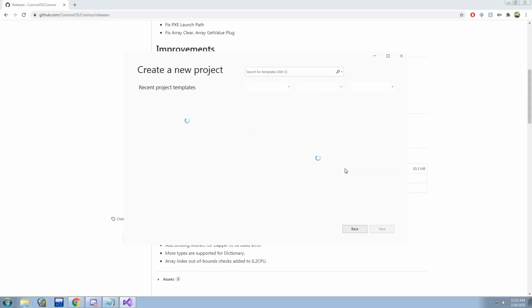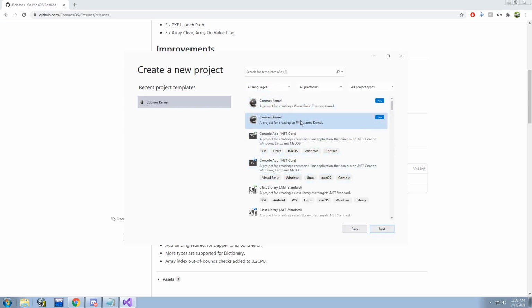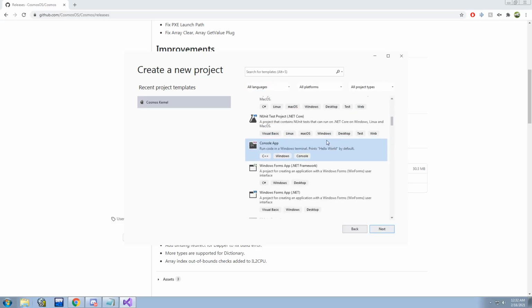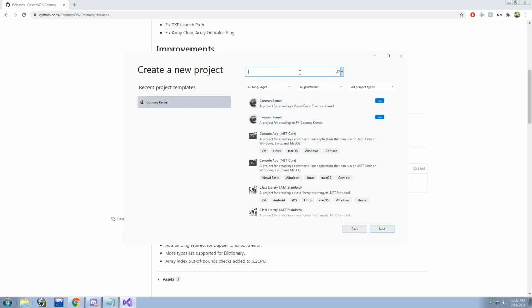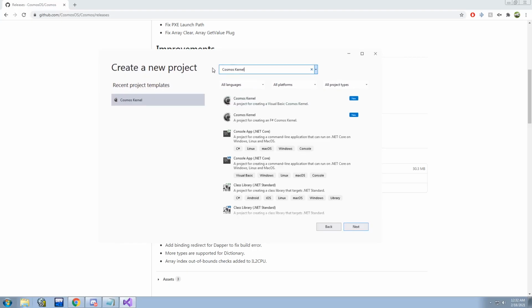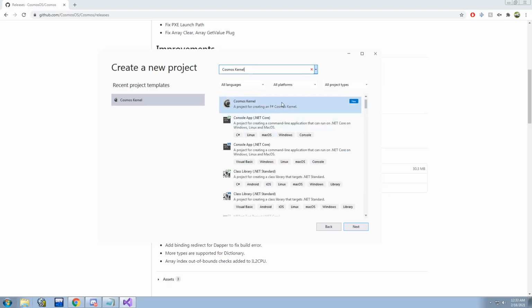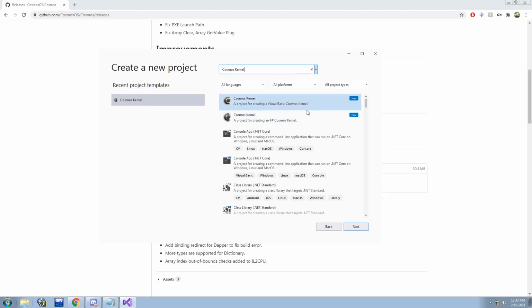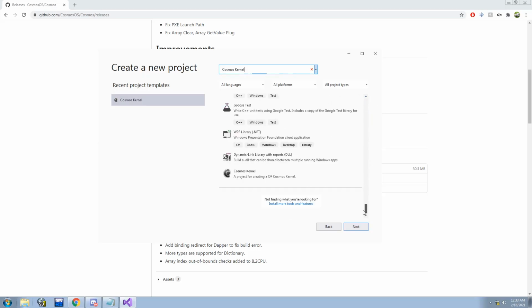You might notice that when you create a new project, you're gonna see it says Cosmos Kernel up here. And you want to click the Cosmos Kernel that says C Sharp, and mine's not. Oh, it's right here. Click the Cosmos Kernel that says C Sharp. I doubt it's gonna be at the bottom for you guys. I'm not sure why mine is.